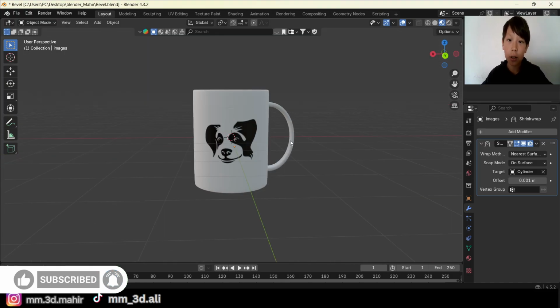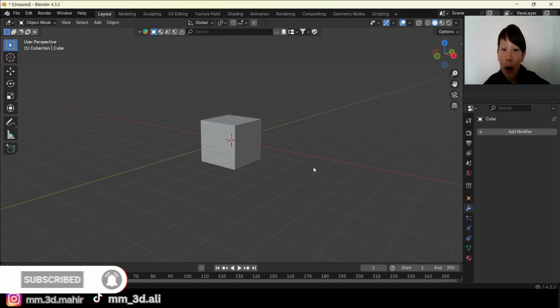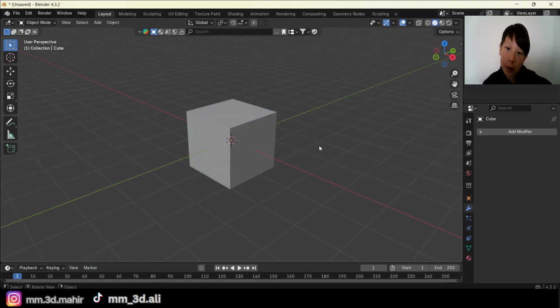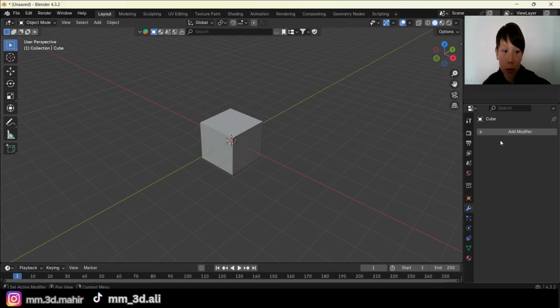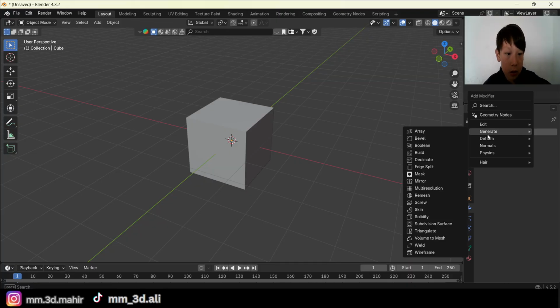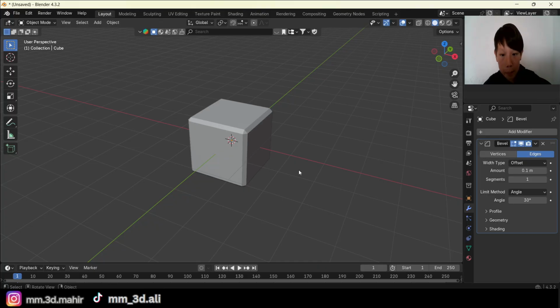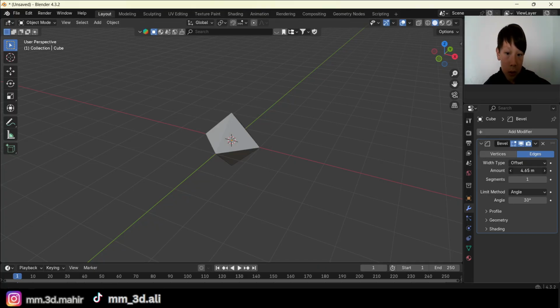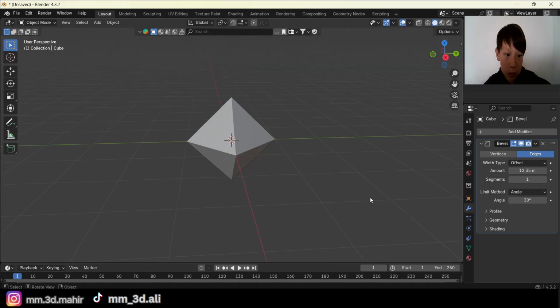So let's get started. So first, I want to make a 3D shape called dodecahedron, which is super cool and really fast and easy to make. So we are going to use the Bevel Modifier and then we are going to change the amount.